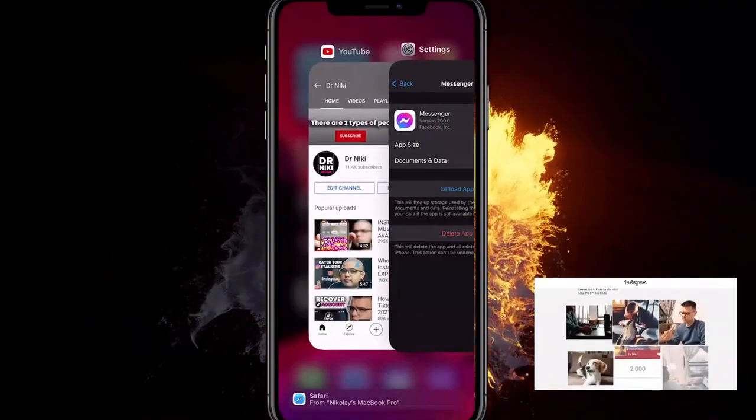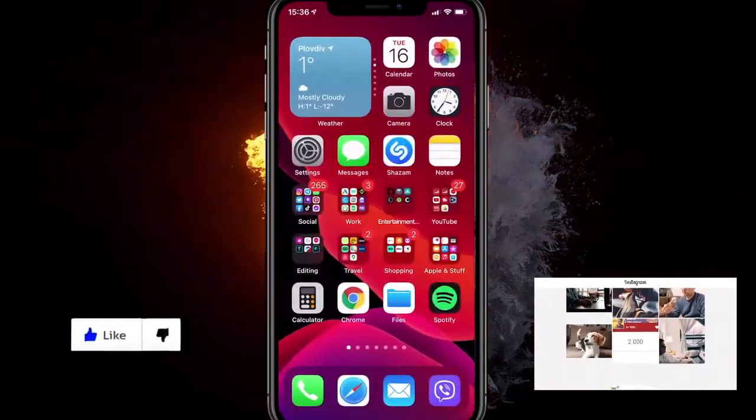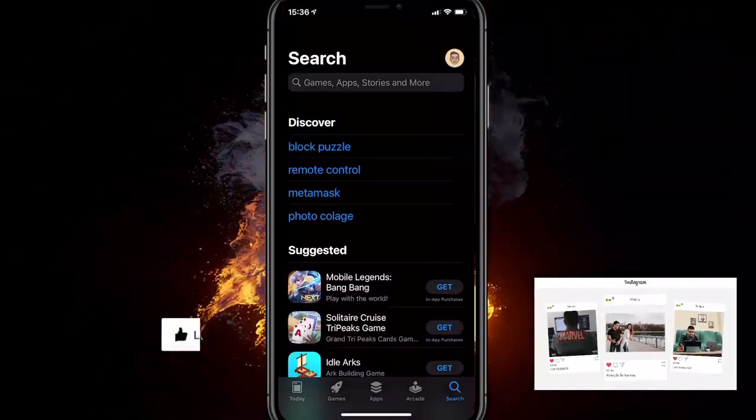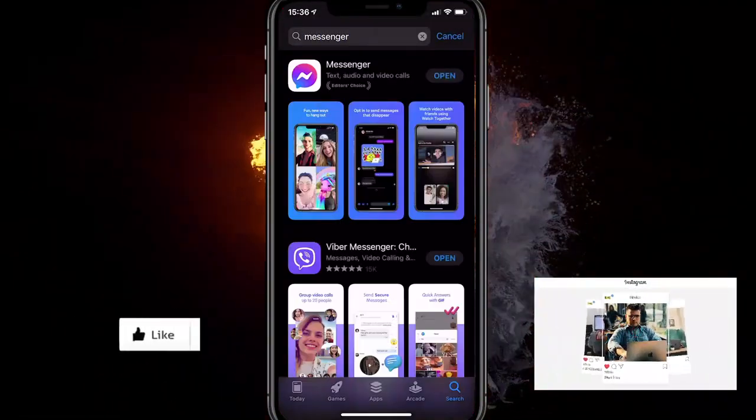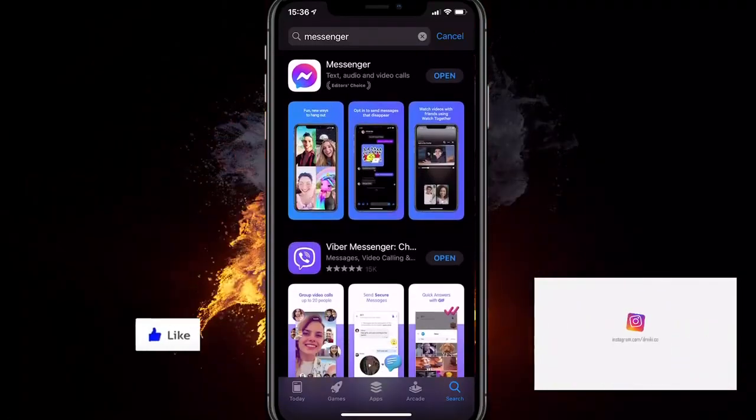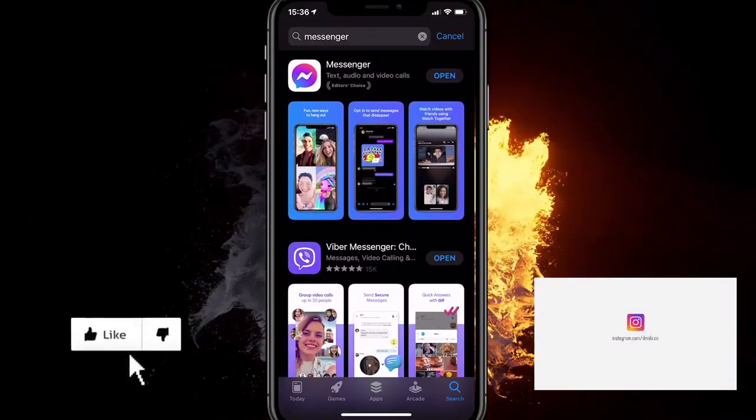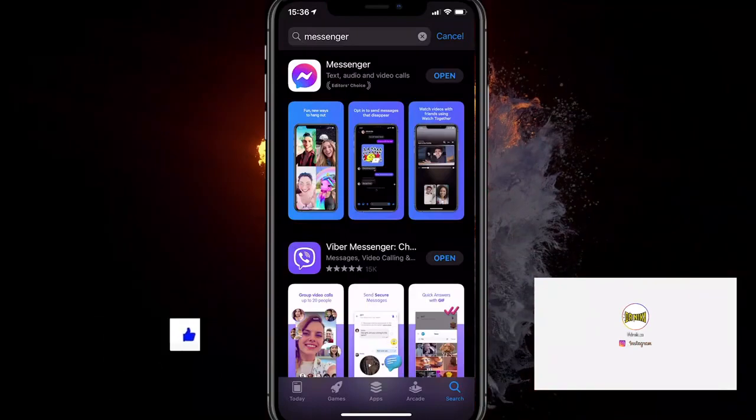If this doesn't help, you still have the issue, what you can do is go on the App Store and look up Messenger and make sure there's no update. If you have an update option right here, this might be the bug that's causing the issue. So make sure you update it. If it's open, you should be good.